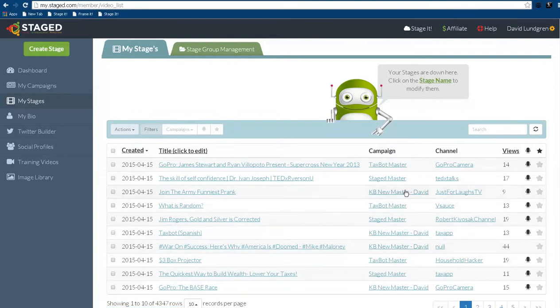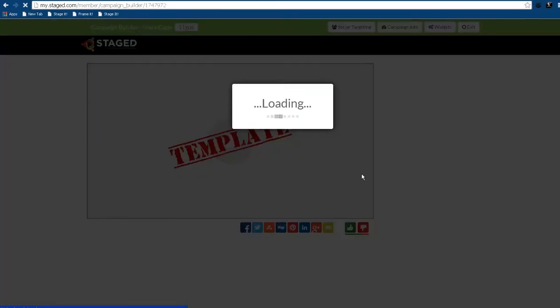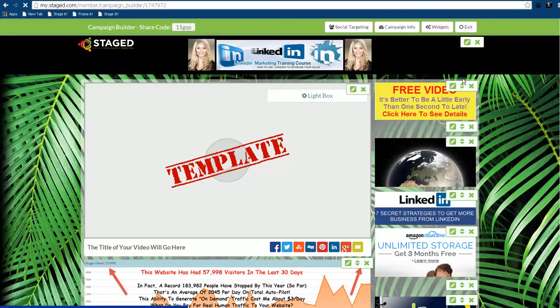And so what we're going to do is show you a little secret. So a lot of people need to understand this portion. We're going to go to My Campaigns. We're just going to pick on one of them. Right here, TaxBot Master. We're going to open that up. And we have all the coding. And this is the editor area.